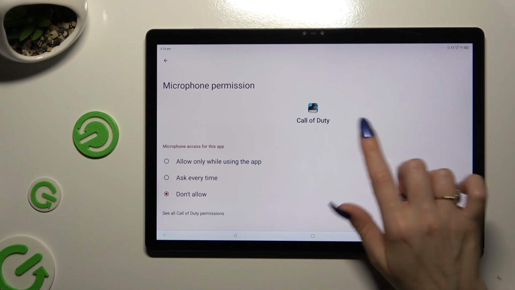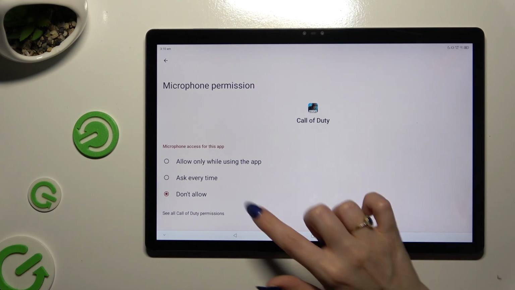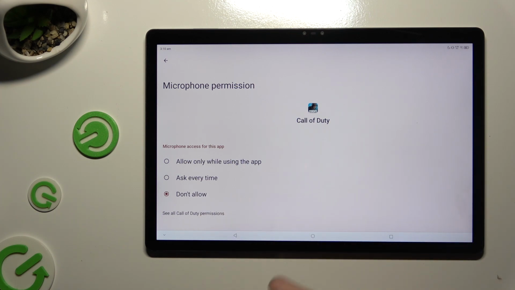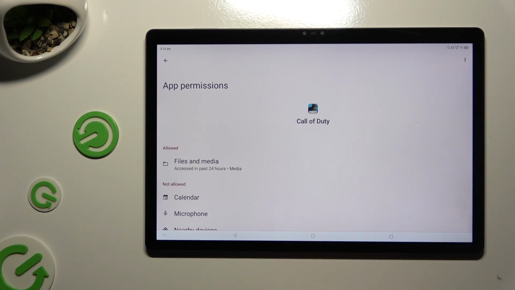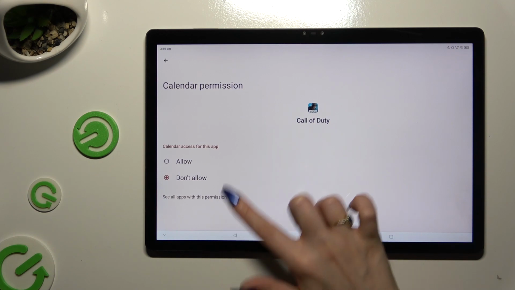Now don't tap on any of those options, just select See All Permissions at the bottom and manage all of those only for the chosen app, the same way.